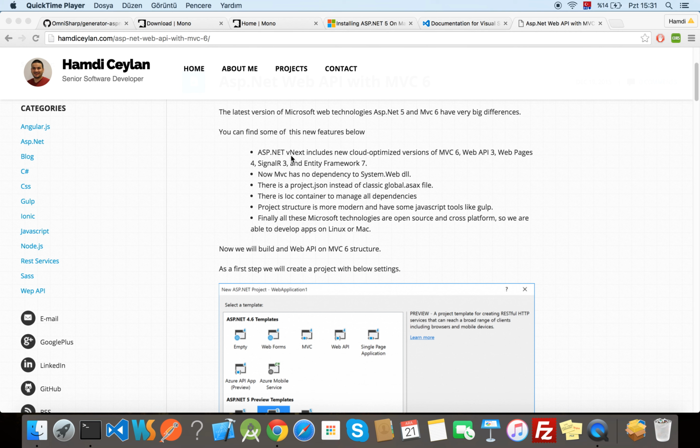In ASP.NET next we now have MVC6, Web API 3, Web Page 4, SignalR 3, and Entity Framework 7. And I think, in my opinion, the best part of these features is that MVC now has no dependency on System.Web.dll. That means if you are using an MVC project and sending any request to the server, there's a pipeline, and System.Web.dll adds many classes and many functions to this pipeline, and it results in bad performance.